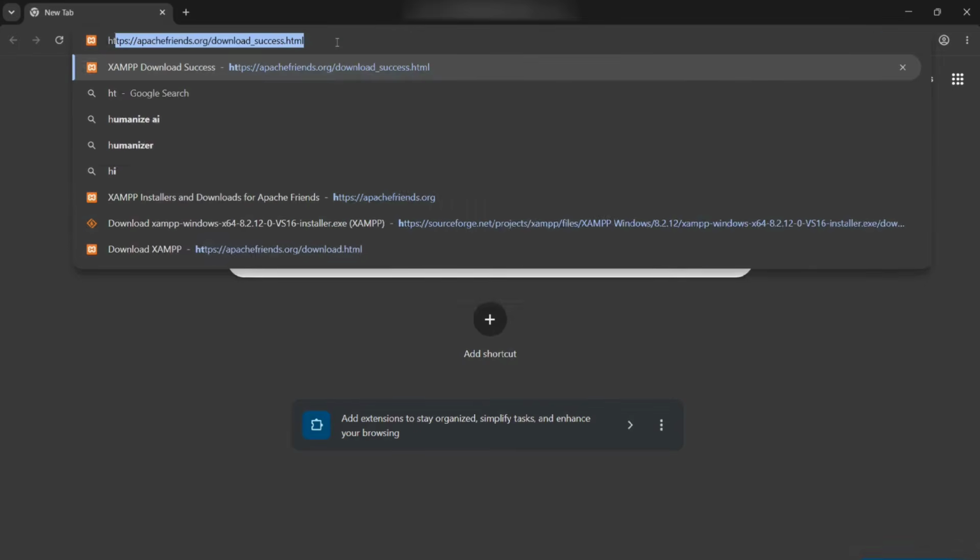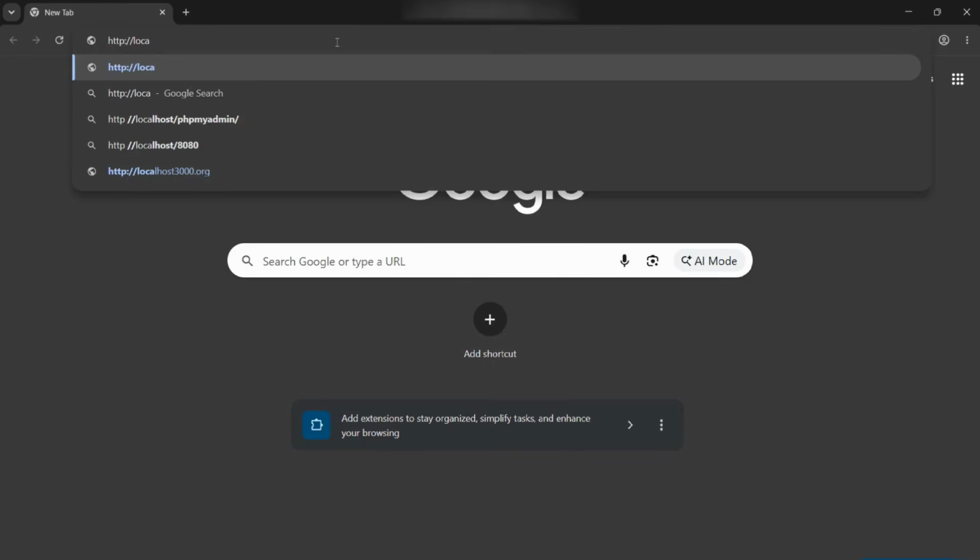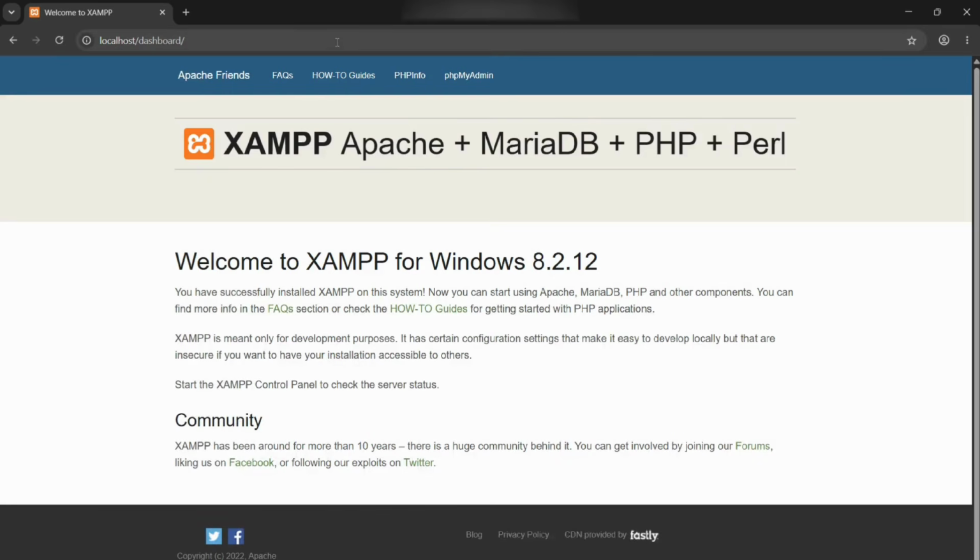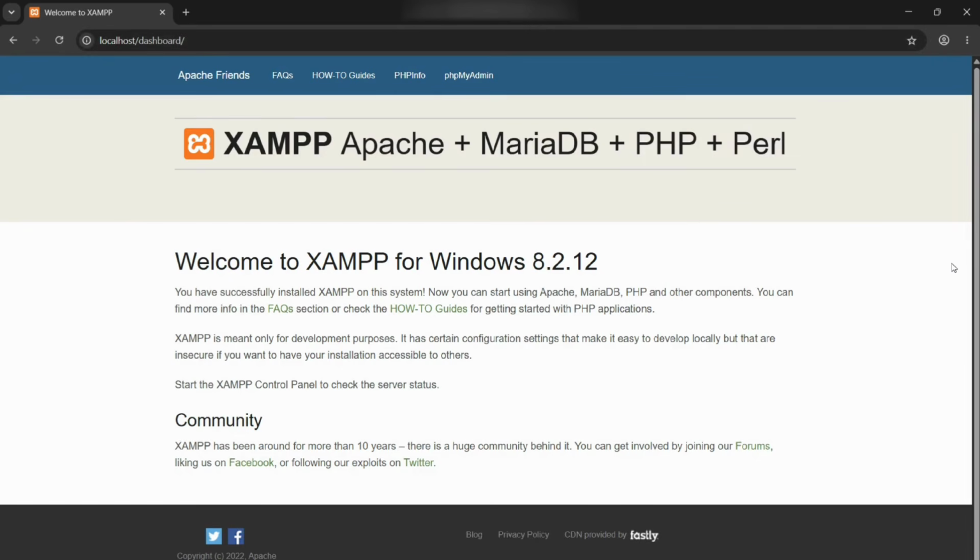Now let's make sure Apache is working. Open your browser and type localhost in the address bar. Press Enter. If everything is working correctly, you should see the XAMPP dashboard. That means our local web server is working.